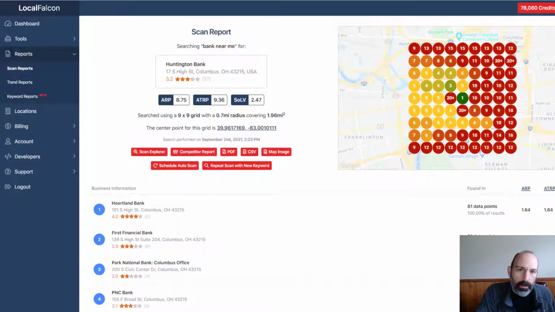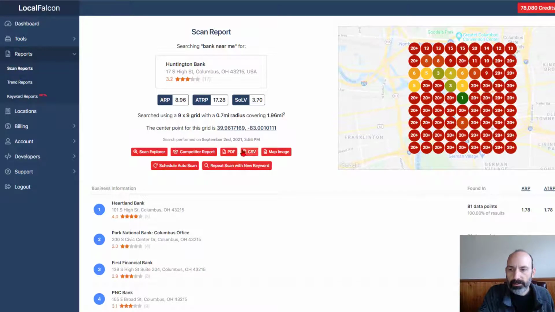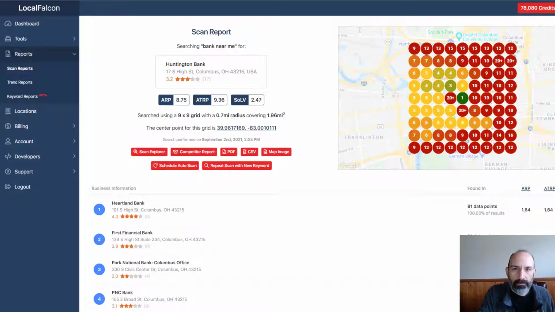In this video I want to talk about the GMB local filter. So I'm looking at a scan here in Local Falcon, and you'll see that it was done on September 2nd at 2:23. We just happened to scan it again not too long after, and you'll see the time change, but you'll also see the pins change here. Let me click on there and you'll see 3:55, so an hour and a half later, and you'll see this whole area here. If I switch back and forth, there's a huge difference.